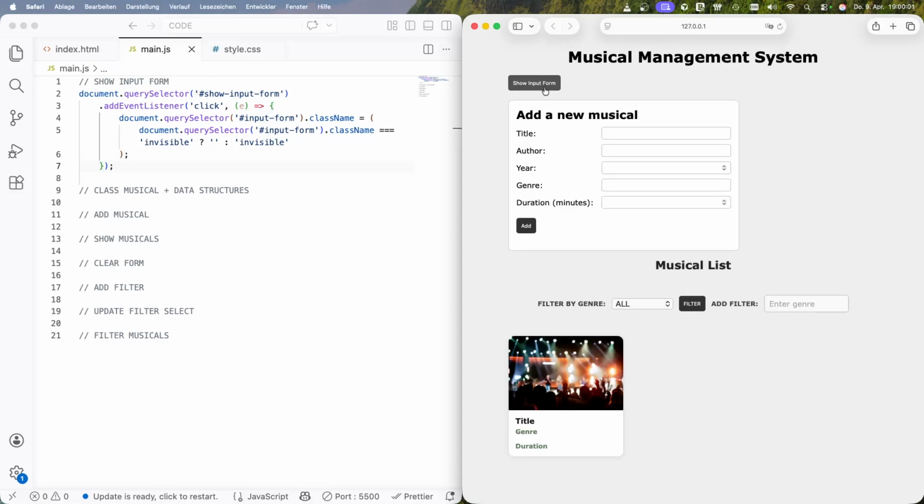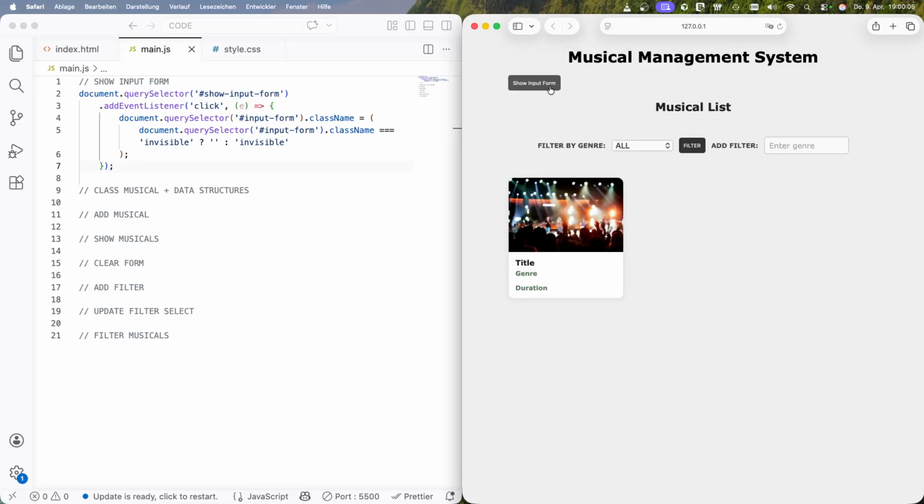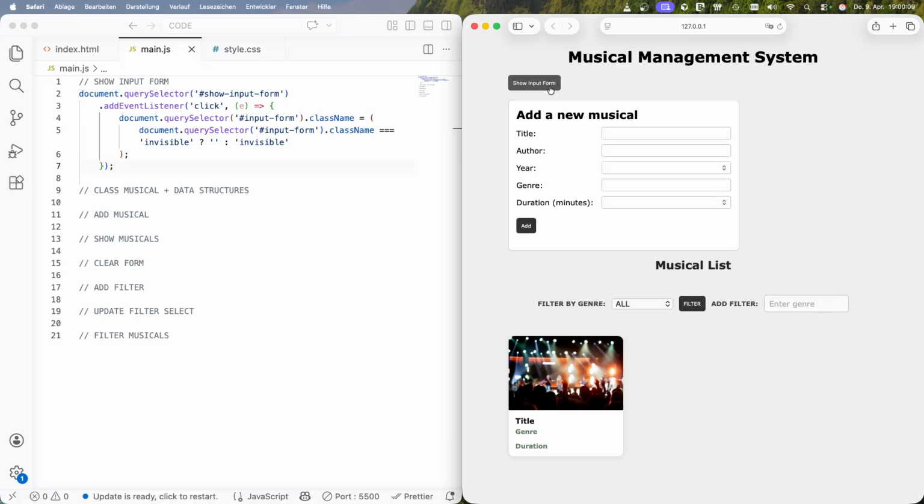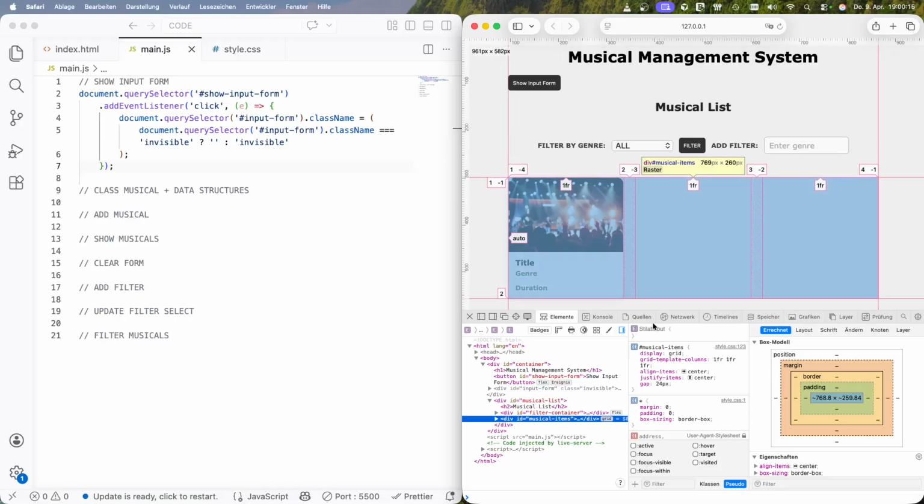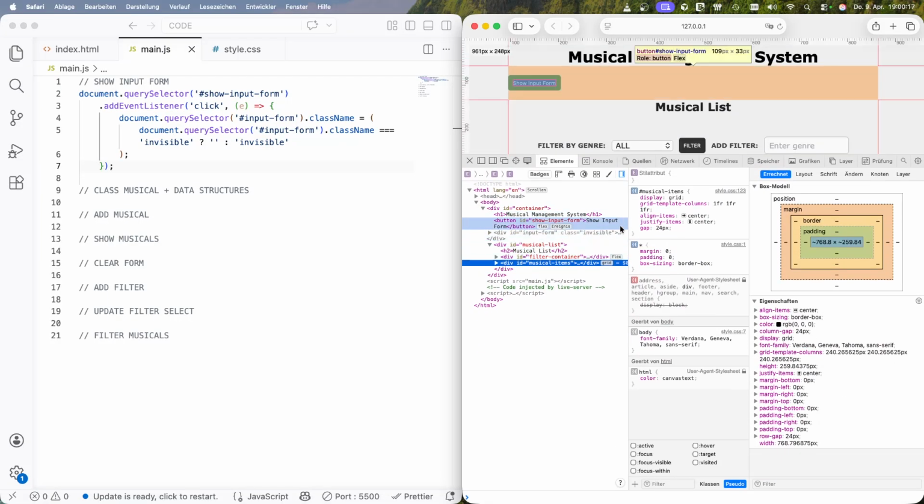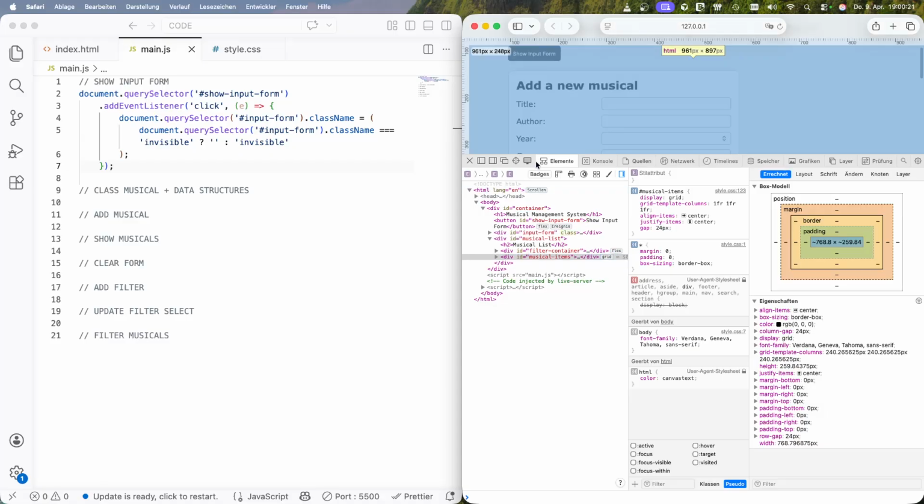So if we now click on the show input form, it's being shown. And if we click again, it's not shown anymore. And we're just doing this by adding or getting rid of class names. So let's take a look at the element itself. We should see the element here. We don't see the form right now, but this is our form.